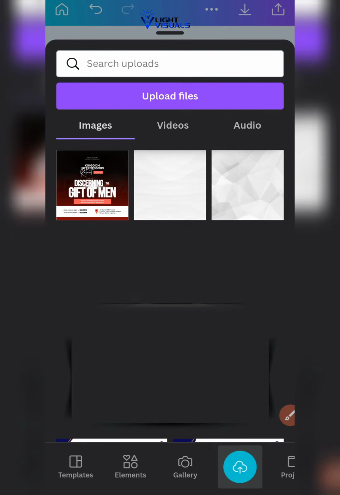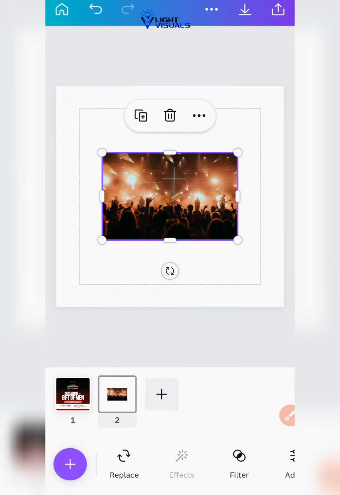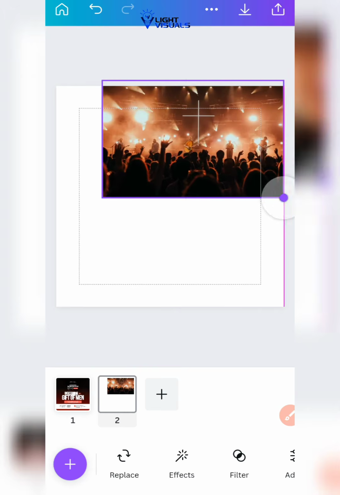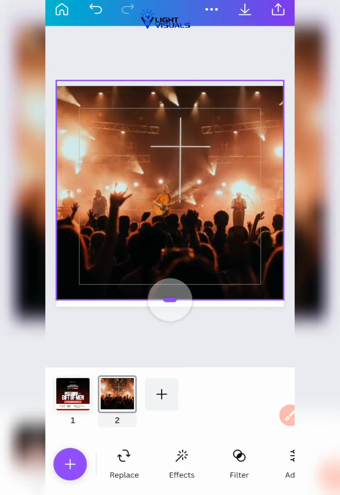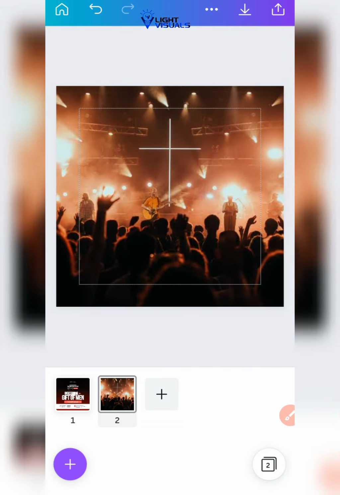I'm going to click on this plus button and upload that background. Upload that background, take it up, just adjust it till it covers the whole design. Okay, yes, this is what I have there.